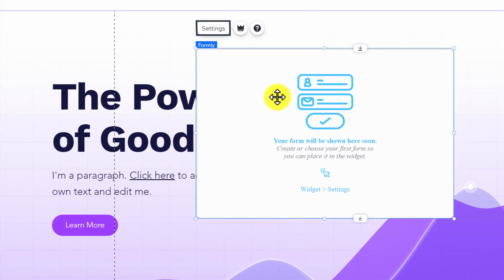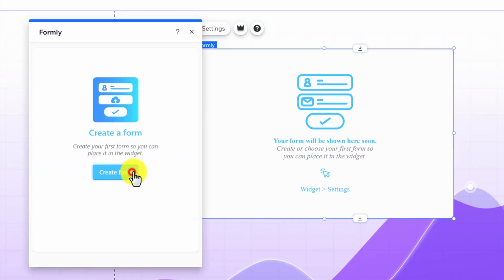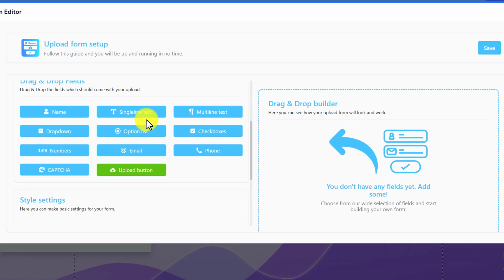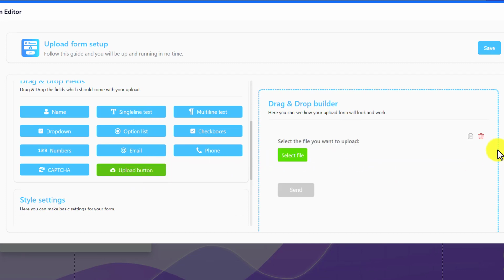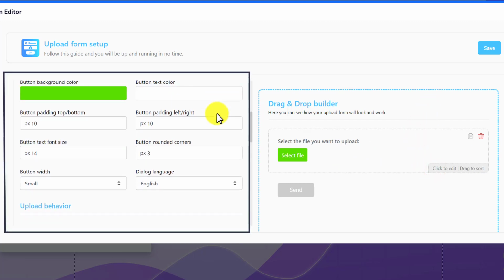Now from the top, we are going to click on settings, click create form. After that, give it a name, and now we are going to drag and drop fields to our form. So at first we are going to add an upload button. If you want to do any settings for this upload button, you can click on it, and from here you can do all the settings for your upload file button.